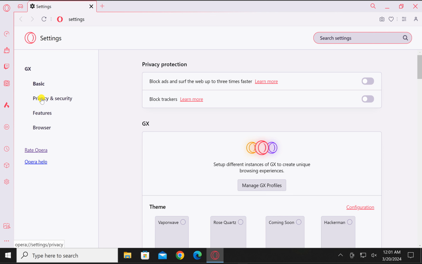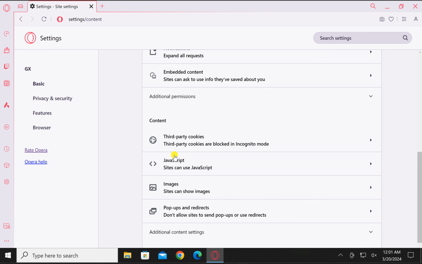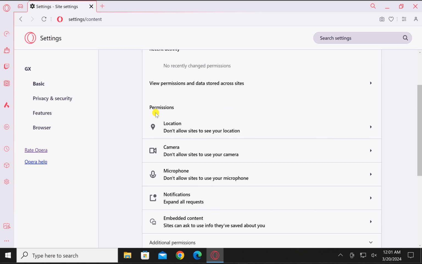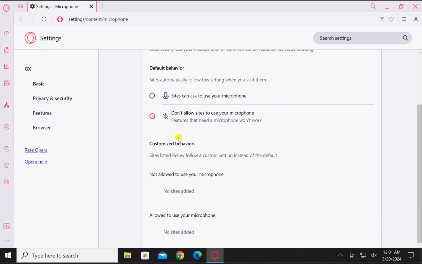Under Opera GX settings, select this one Privacy and Security in the left sidebar. On the right, under Privacy and Security section, click on Site Settings. Then scroll up to this one Permissions section and click on this one Microphone option.